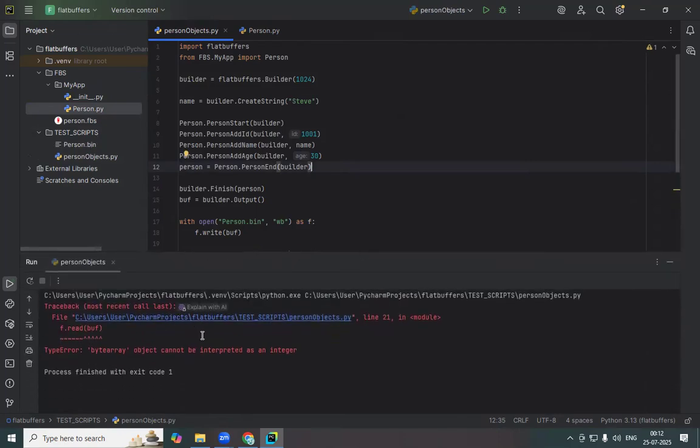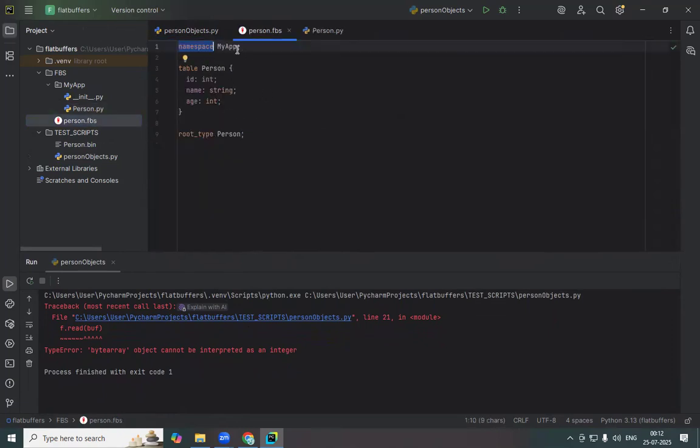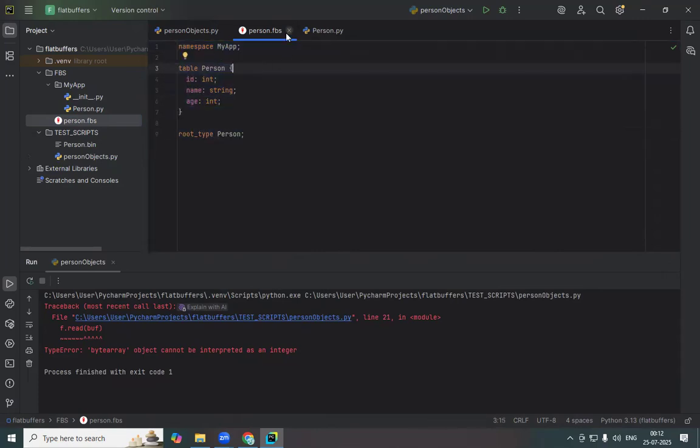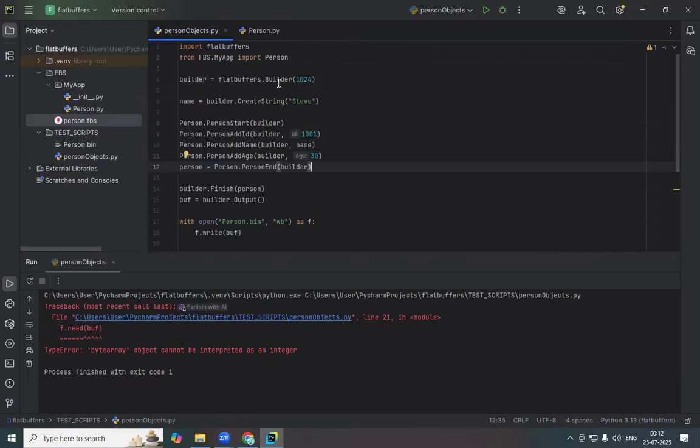Okay, so we have got an error, and this error, let's see. It usually means that the FlatBuffer Python code was not generated correctly, or the model structure is not being used properly. To fix this issue, let's check step by step. The first step is that we need to check whether our FBS schema is perfect. If you see here, we have perfectly defined the FBS schema, and there are no errors in this. So this can be skipped for now.